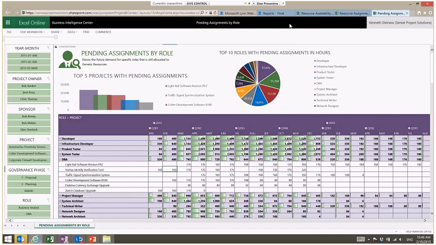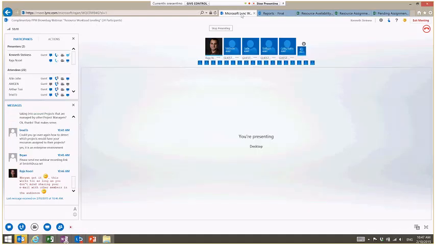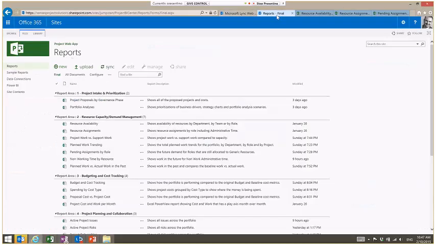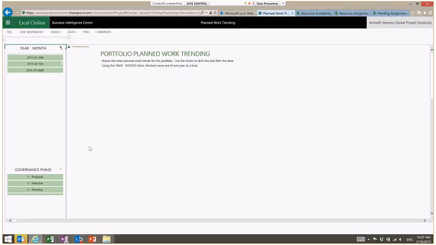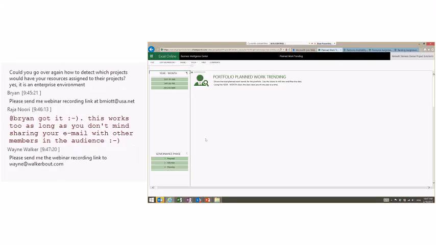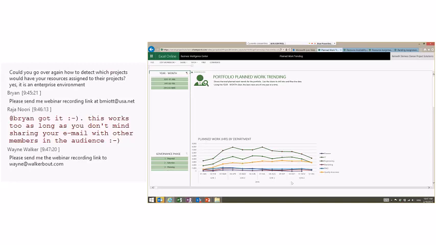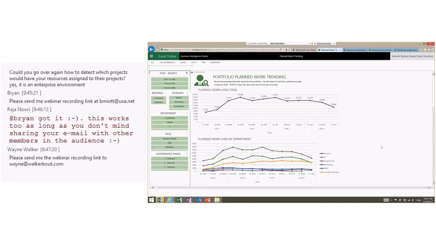Am I answering? Go back to the question here, Brad. How to detect which project will have your resources assigned. There's one more thing here. You can also go to this planned work trending here. This will tell you which projects are consuming which resources. So in this report, it's kind of like a stats report. It looks across the whole portfolio of where hours are being spent.